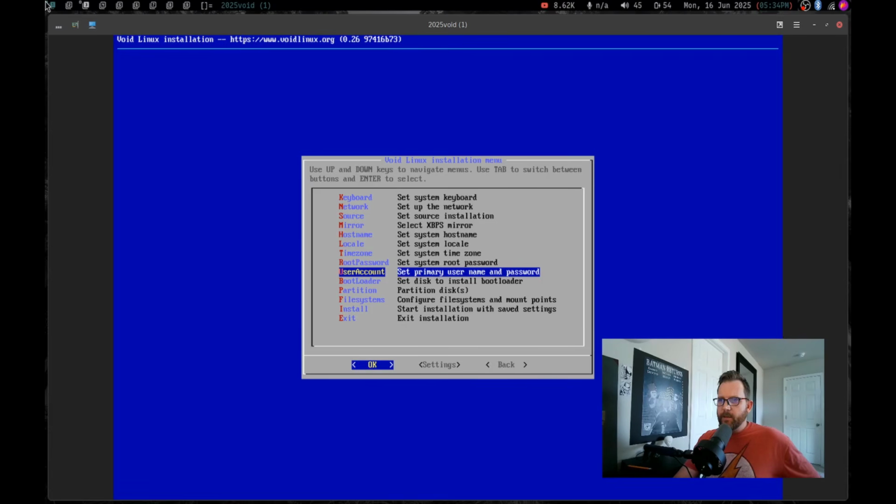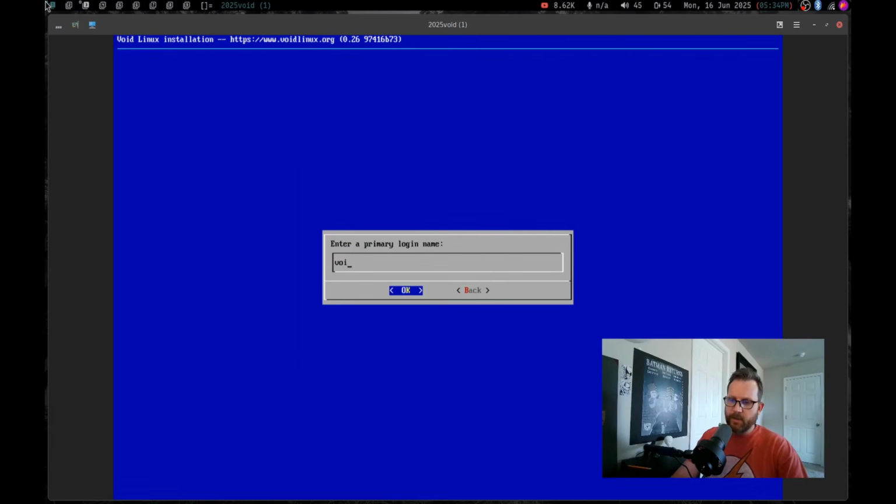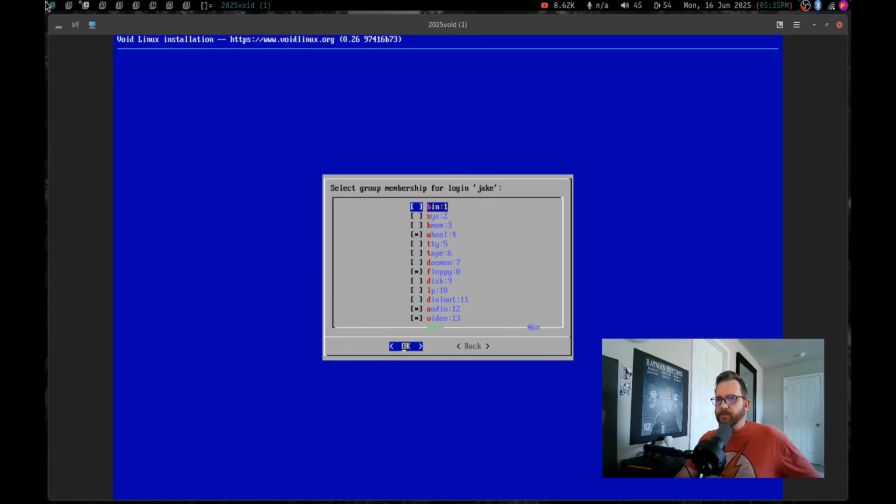Now we're going to set up a primary user and password. So the primary user login name, you can have this be whatever you want, but we are going to have it be Jake, and display the name for Jake. We're going to say Jake, and the password, give it another super secret uncrackable password, and hit enter.